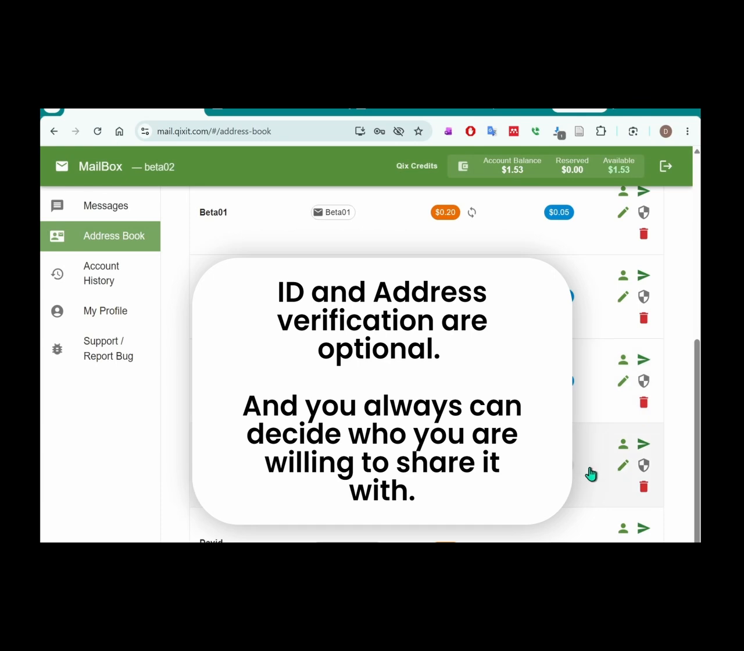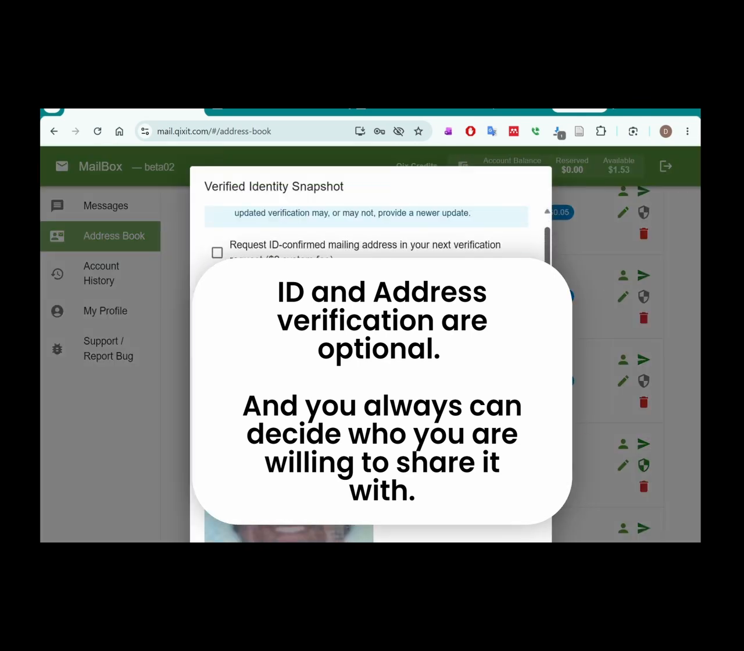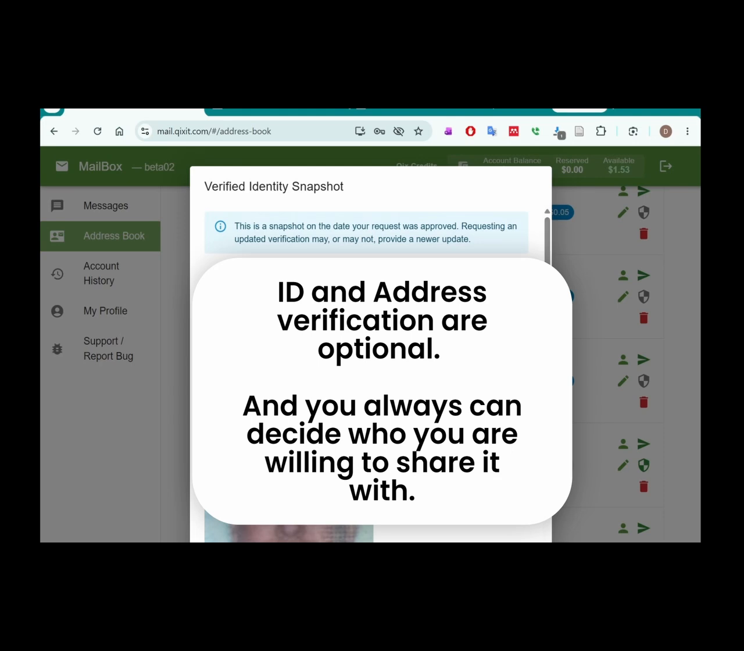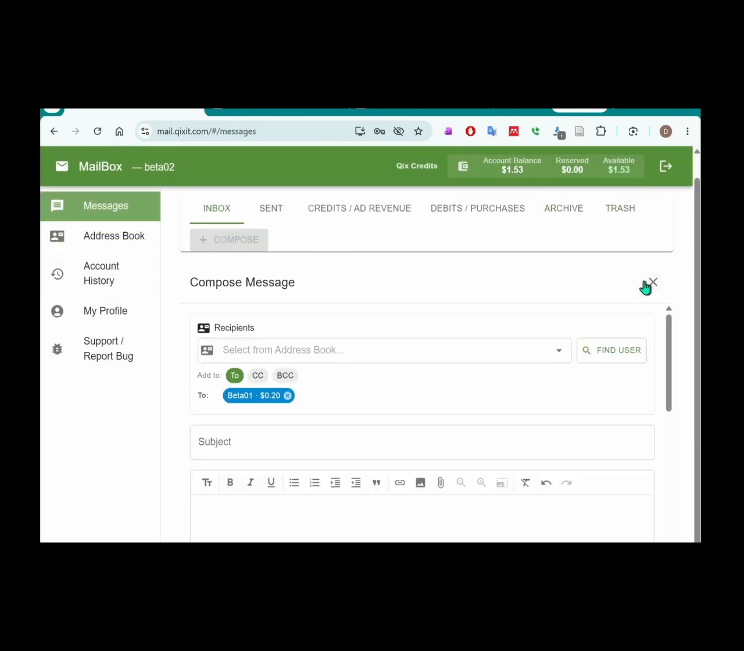For example, I've already paid for this ID, which shows the DID ID capture of the person who requested, and they've given permission to do this. Now, mailing address is not provided. You can request a mailing address for a person that you want to verify, but they have to approve it. You can double click to start a message, or when you compose a message, you can pull from your users and send a message.